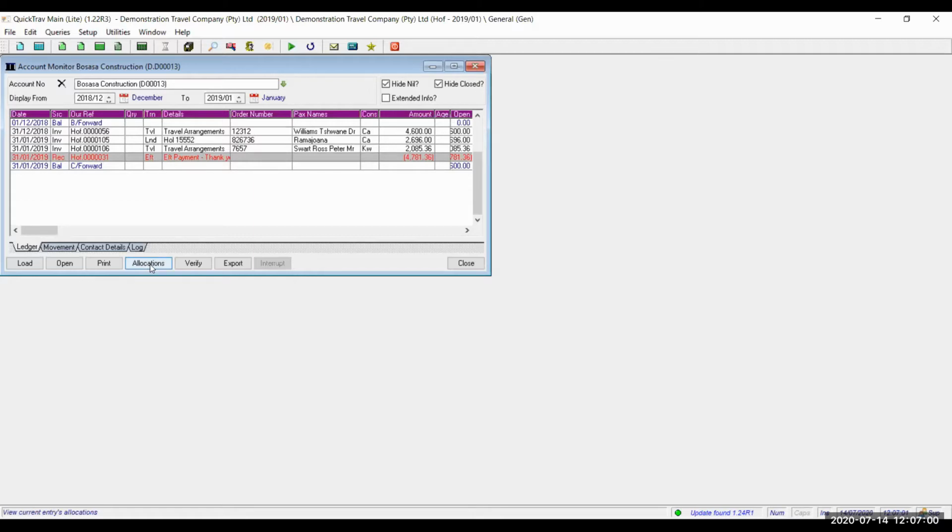So the allocation button, instead of you going more steps through the whole program and trying to find out what was this payment, this receipt, what was it made against with which invoices, or which invoices were allocated against this payment, your quickest way would be highlight that receipt, and you've got your allocations button right at the bottom.